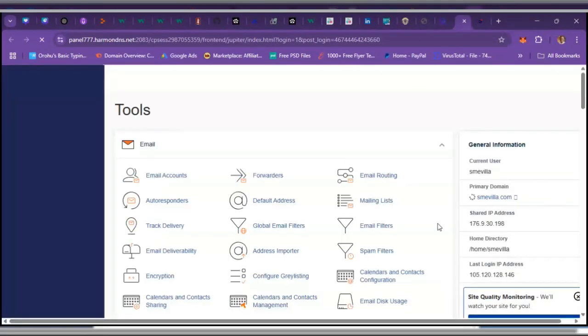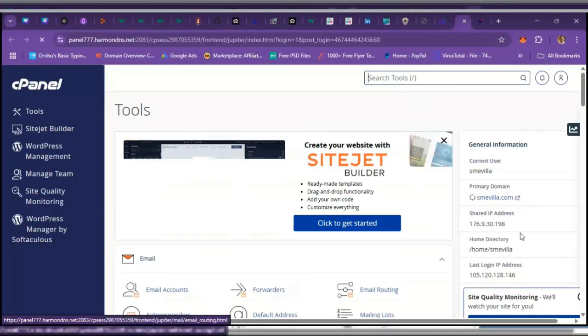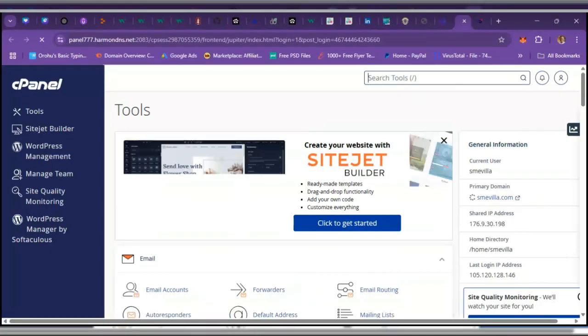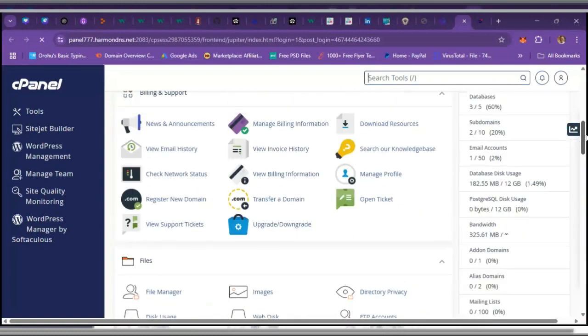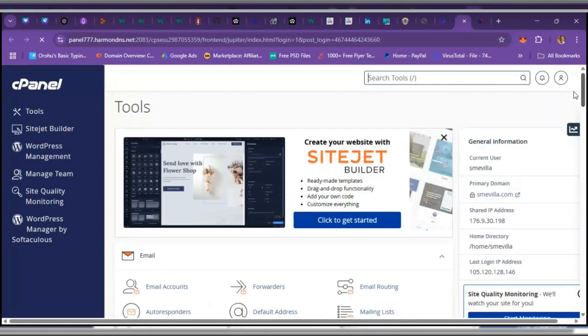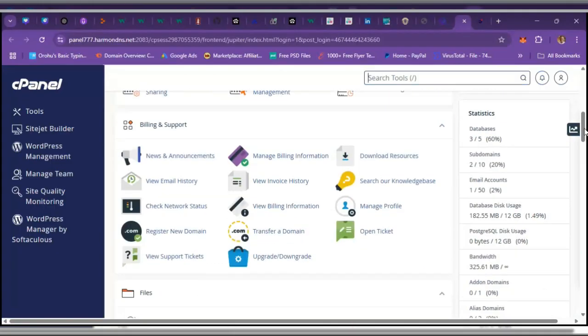So you can see the moment I clicked on it, it brought me to this interface. This is my cPanel for this very account. Now, once you're on your cPanel, ensure you go through this video so that if there's any challenge, you go through it over and over and be able to get the right thing done.